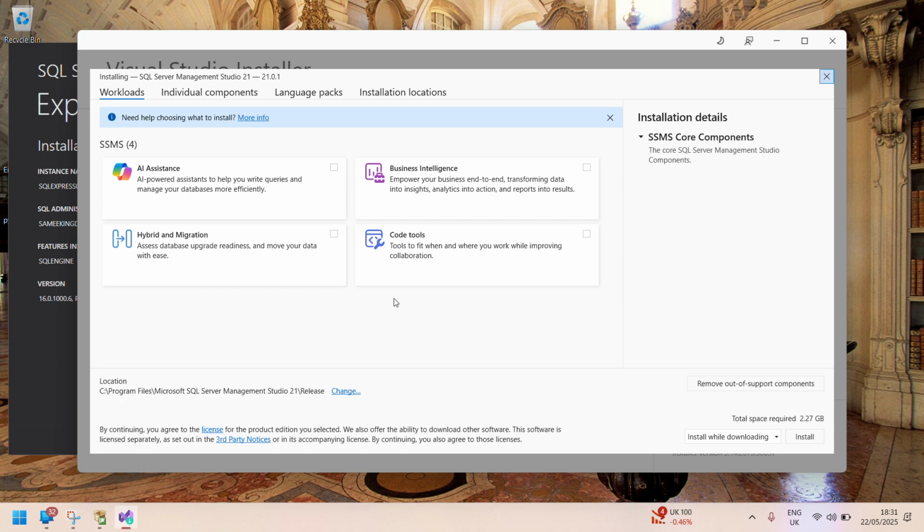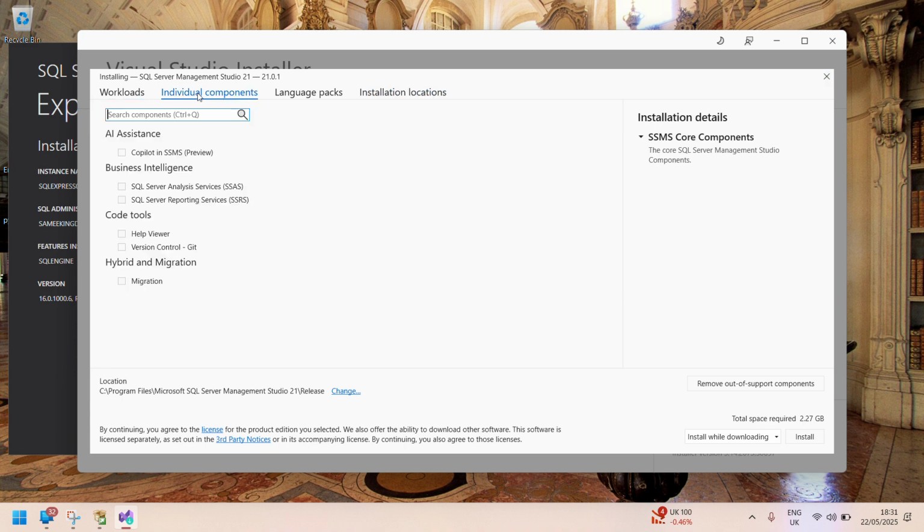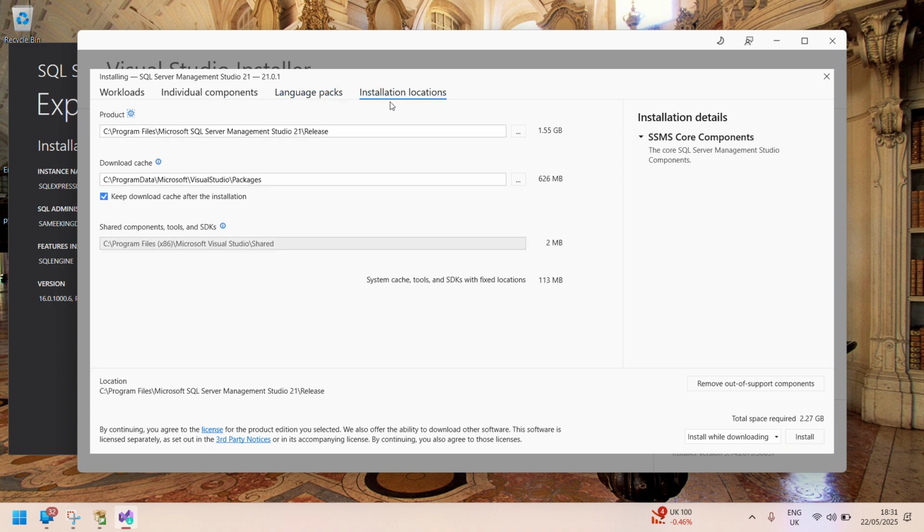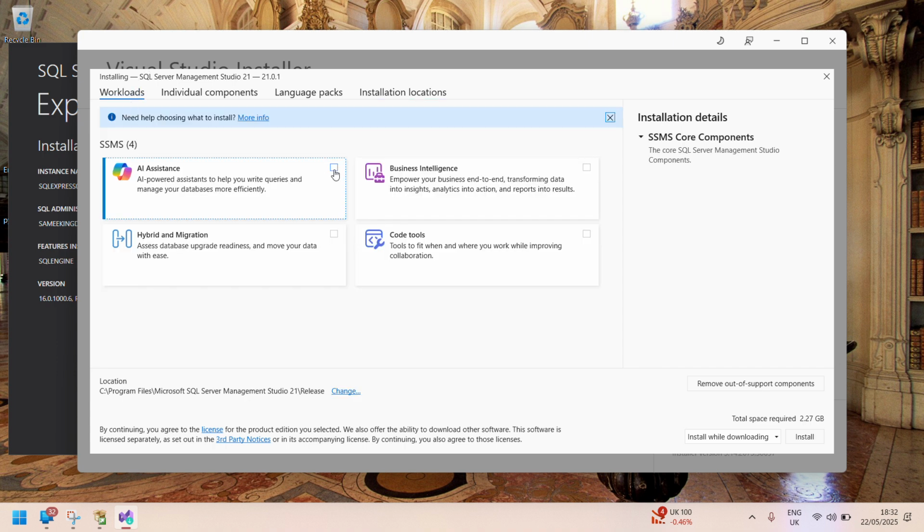Here it comes. Here you have to understand workloads, individual components, language packages, and installation locations. You can see where you want to install, and the language packages, and the installation location where you want to install SQL Server Management Studio, which we were talking about earlier. So I'll select it. AI assistance is going on, hybrid is going on. This is a very important thing.